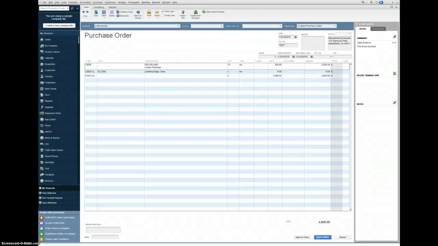This video is for companies who have inventory who want to partially pay on a purchase order without receiving any of the items. So let's say you prepay a vendor before you receive the items, and you don't want to add those items to inventory quite yet until you receive them.